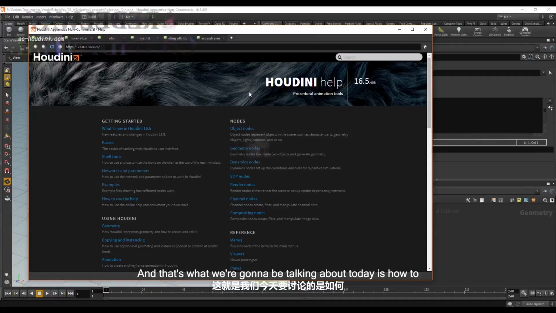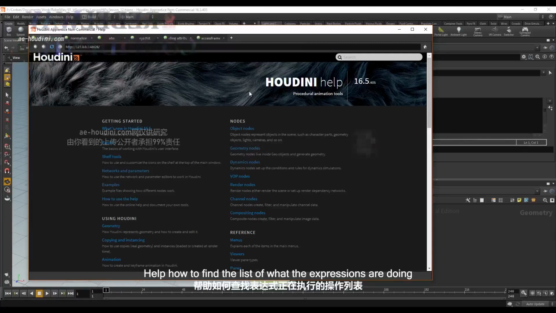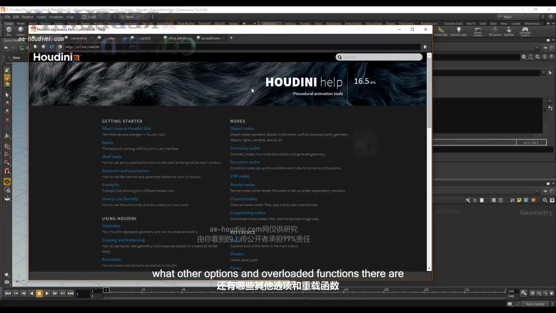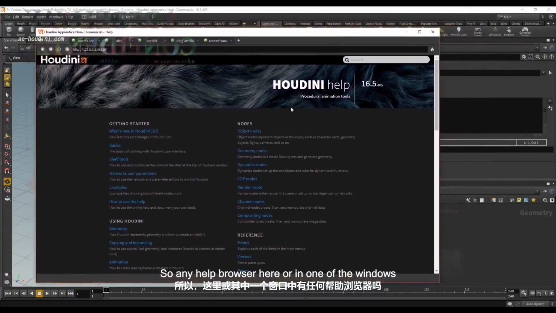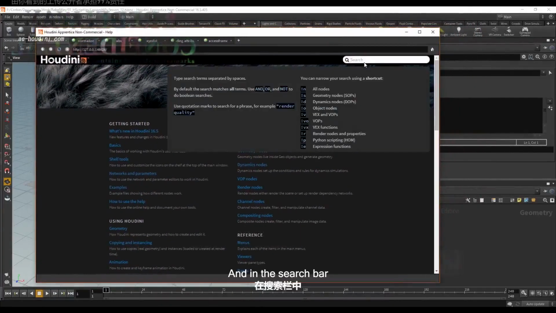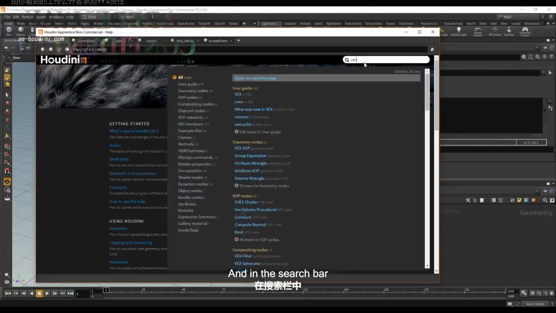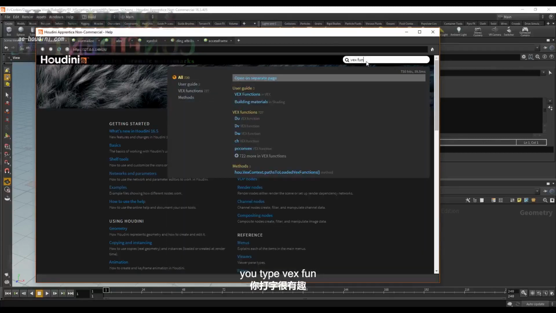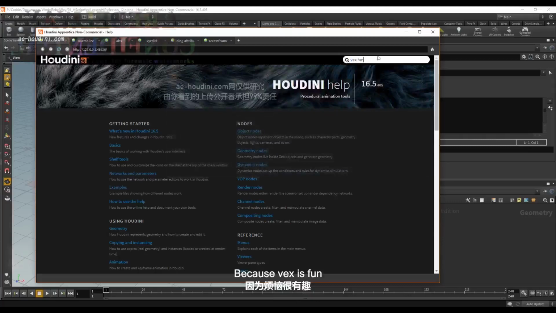And that's what we're going to be talking about today, how to find the list of what the expressions are doing, what arguments they need, what other options and overloaded functions there are. So if you pop open a help file, any help browser here or in one of the windows, and in the search bar you type Vex fun. Why? Because Vex is fun.